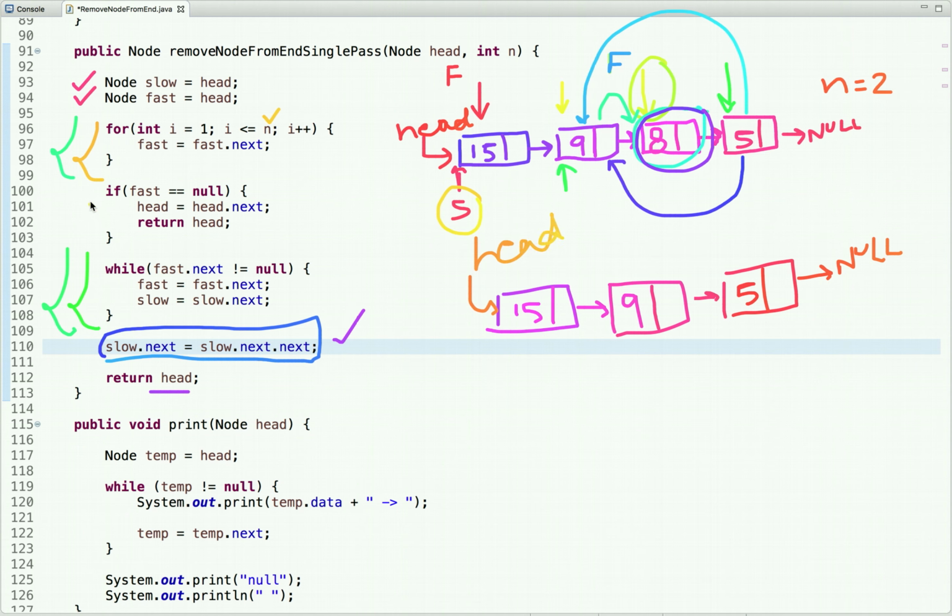And what about this code? We have not discussed this code. So now suppose in a linked list we have only one node. So basically let's say we have only a node 15, so only one node in a linked list, and head points to this node, and this node points to null. So it's the only node in a linked list, and we have to remove the first node from the end. So this is the only node present in a linked list, so we have to remove the first node from the end.